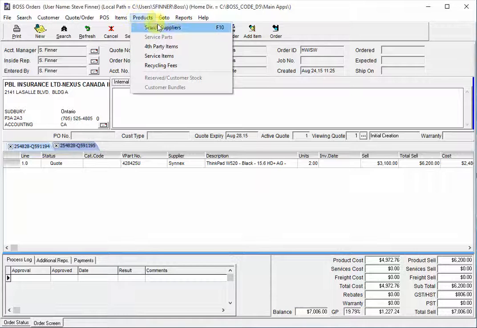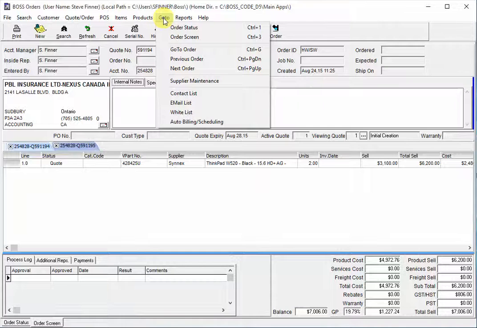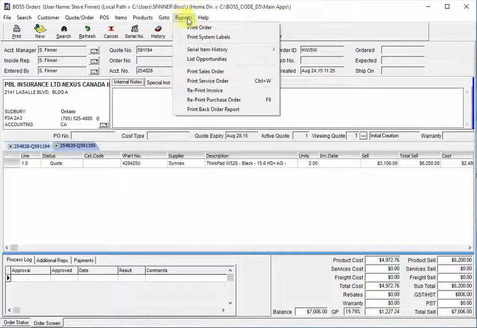Under products, we can search for supplier information such as Ingram, Synnex, or Tech. We can look at fourth party items, add service items, or recycling fees. If the customer in question has a number of price lists or price bundles, we will have access to those. In this case, because there are no customer bundles defined, these options are currently blanked. The go-to option allows us to jump between different screens, including different orders, previous or next. We can go back to the order status screen, and we can look up the contact list, email list, whitelist, or auto billing, which is the service environment.